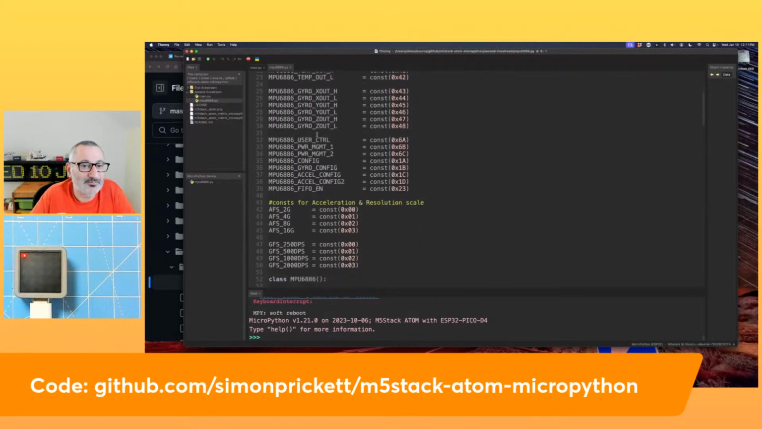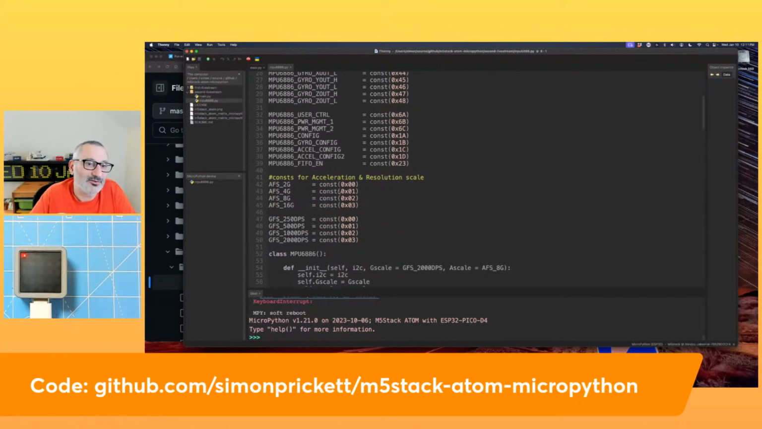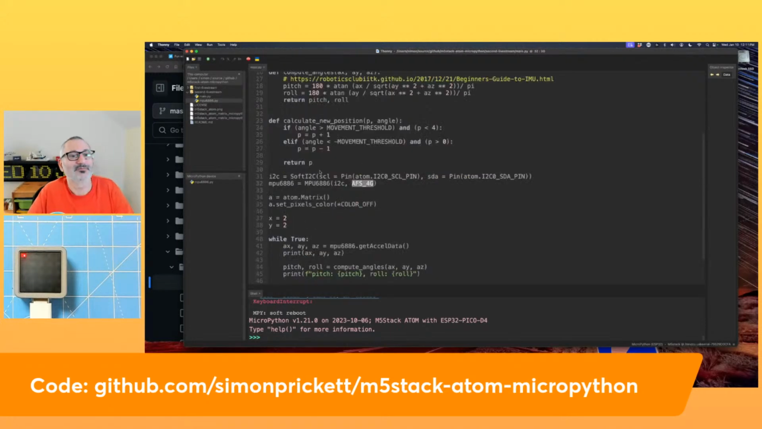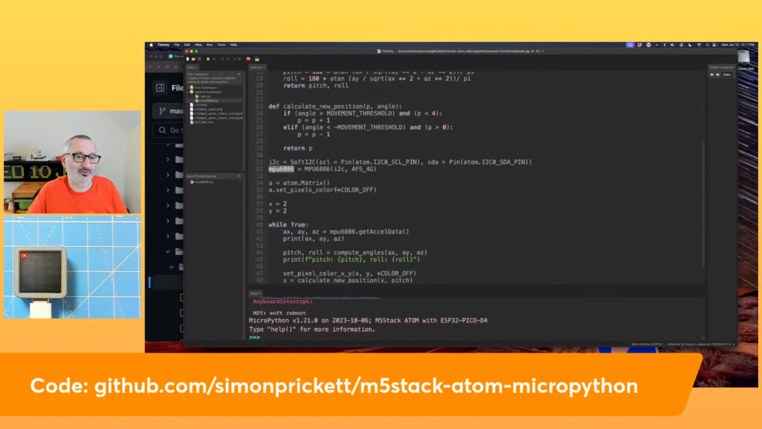Resolution and scale, 4G. It could be potentially more accurate than that. I've found that's a reasonable approximation for the sort of speed of movement and detection that I wanted. So you can play around with this. There's also gyro config in here if you wanted to use the gyroscope. We're just using the accelerometer for this. So let's put that away. So we've then basically got this MPU 6886 that we can call functions on.